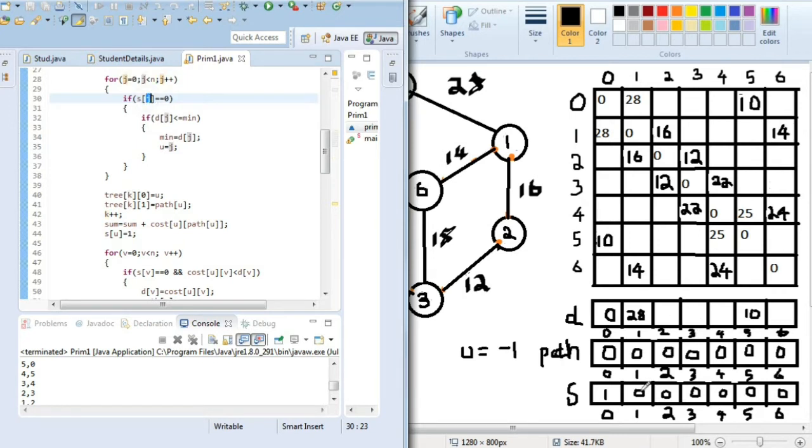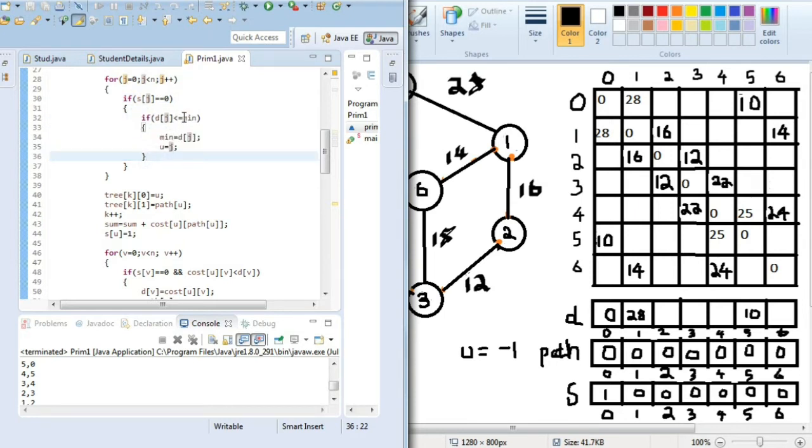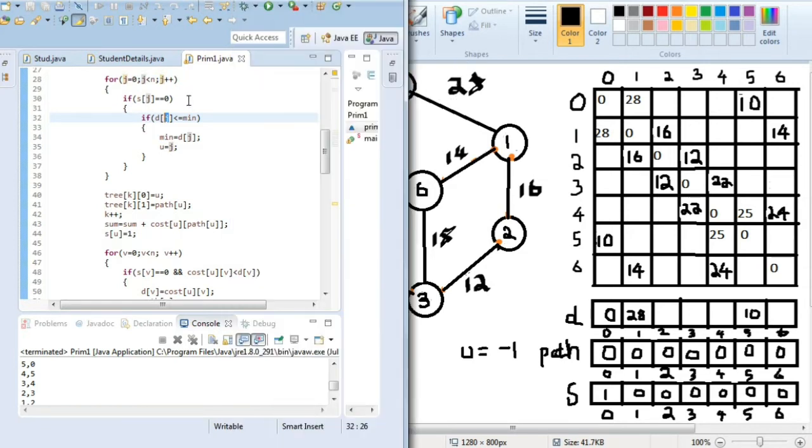If it's 0, only then we'll run this line of code: d of j less than or equal to minimum. Minimum is initially 999, so we'll be checking the distance to the jth vertex. This one will not be considered. When j becomes 1, this one will be considered. What is d of j? d of j means the distance to the first node from the source. What is the distance to the first node? 28. Is 28 less than the minimum value, which is 999? Yes, 28 is less than 999. So we will make the minimum value 28 and save the value of j in u.